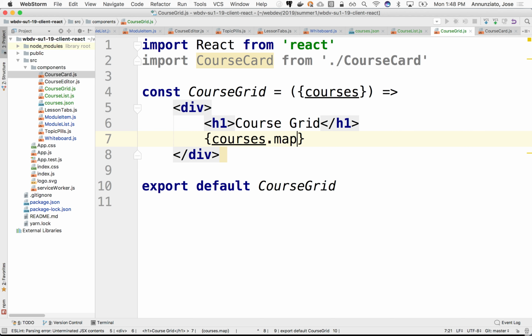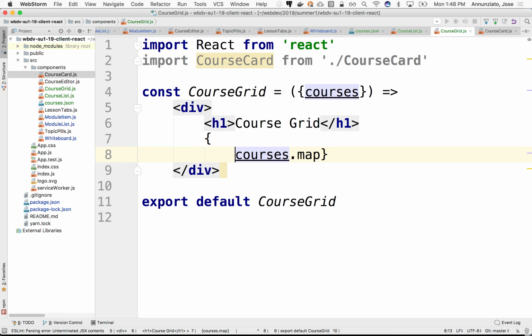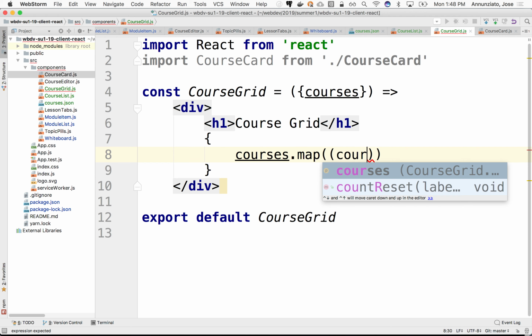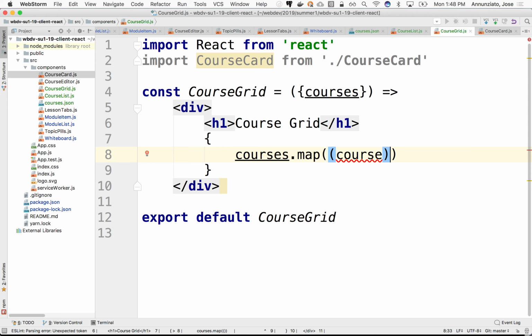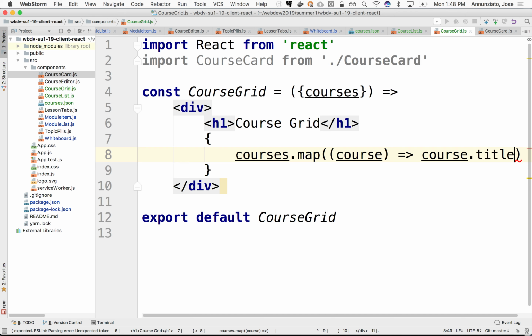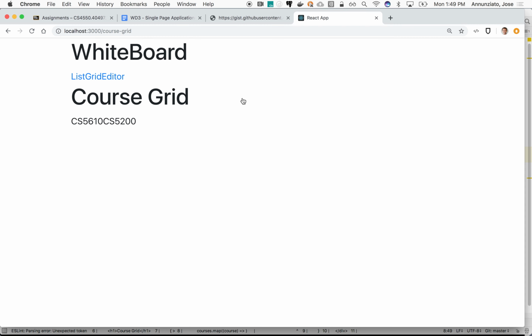So let's keep going. We're going to grab this courses and iterate over that array of courses that's being passed to us. What are we going to do? We're going to take each course as we iterate, and do what with it? We could just return the title. Let's see what happens here. Notice that indeed it's iterating and it's just concatenating the string of those titles and displaying it one after another. We want something a little more interesting.